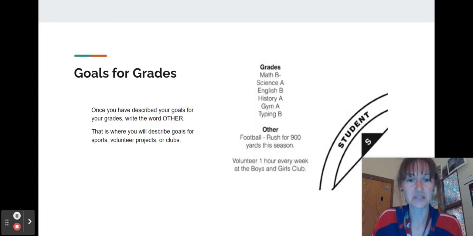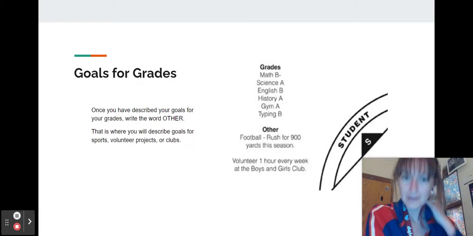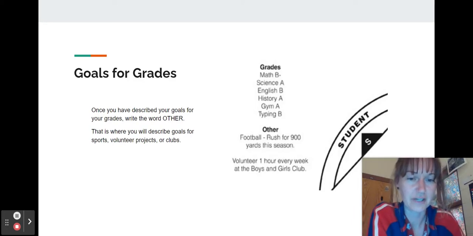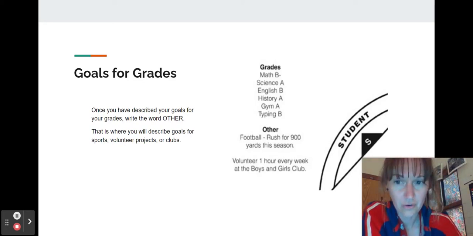So in this person's case, this person plays football. So they're able to say for this season, I want to rush this many yards. Then volunteer for an hour every week at the Boys and Girls Club. That's an extracurricular activity as well, okay? So again, we have the grades listed there and the other.